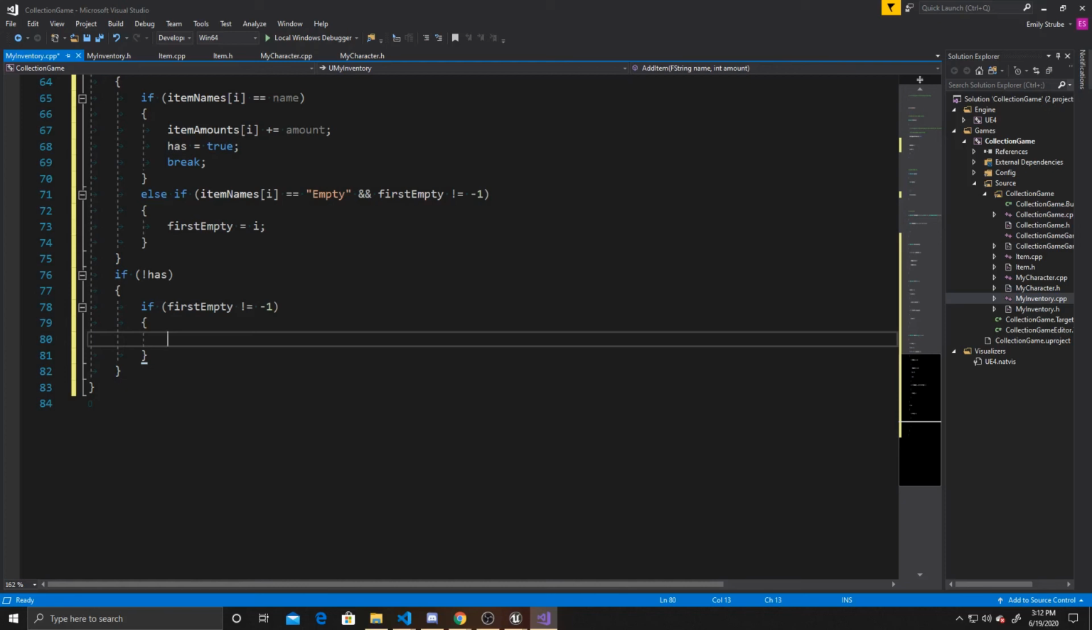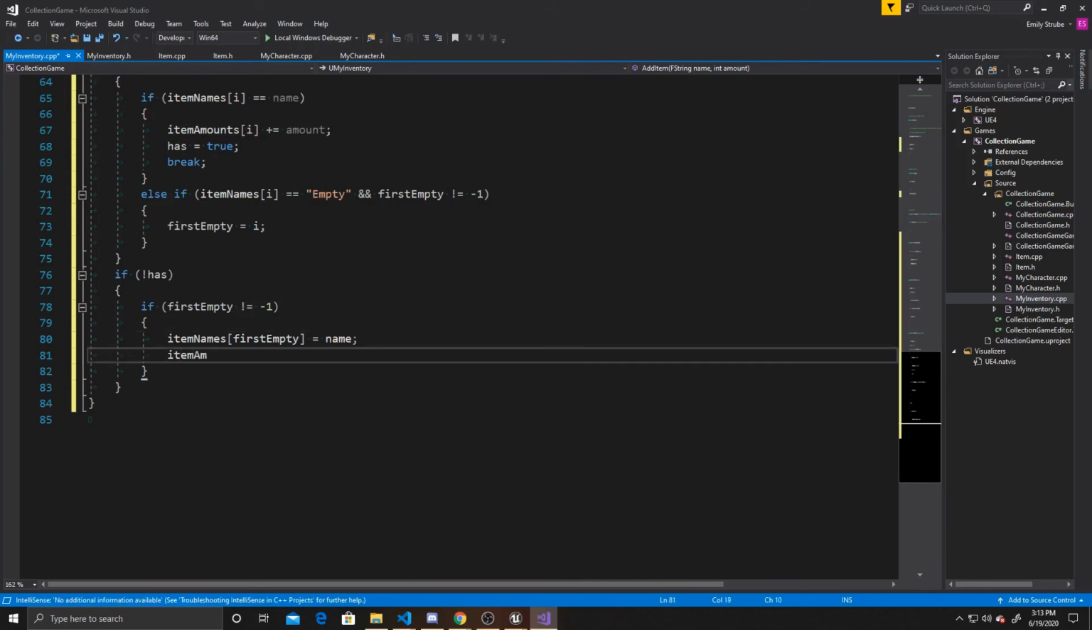So after we've determined that first empty in fact had a spot, then we can go ahead and take our item names at the index of first empty and make it equal to the name that we took in as an argument, and we can do the same with item amounts, and make it equal to the amount that we took in as an argument. And again, this if statement is making sure that an empty spot exists, and if it did, it's overriding that empty with the new values of the name and amount that we're currently picking up.